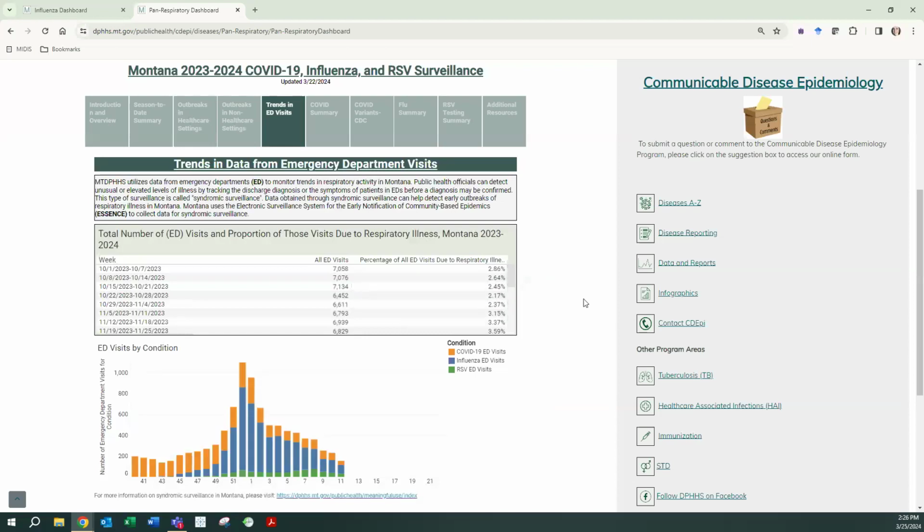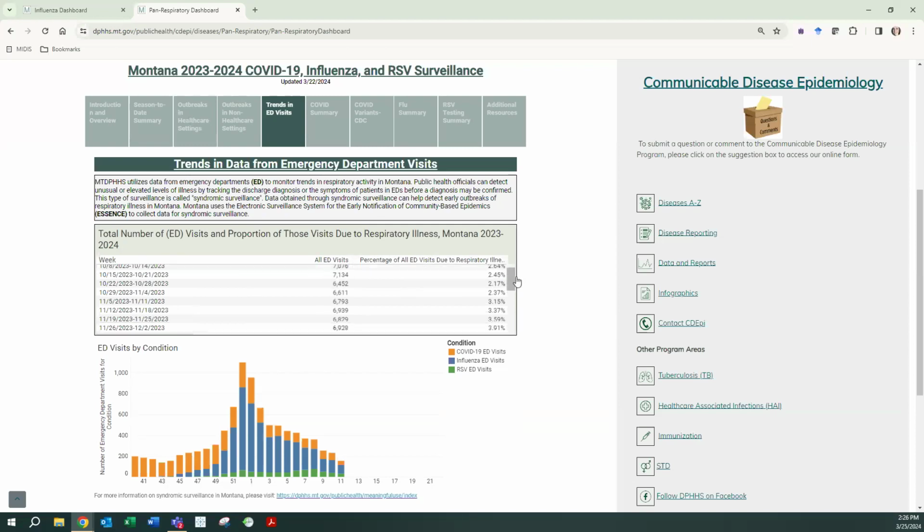And then we pull this data from Essence. We use this to track data for syndromic surveillance, so this is based on outpatient emergency department visits. Folks will go and say, I'm going to the emergency department for COVID, and then they're grouped into Essence like that. It's based off of ICD-10 codes. We broke it down by week, and you can see we spiked the last week of December in percentage of all ED visits due to respiratory illness. And we have since been trending downwards.